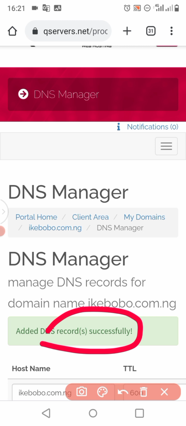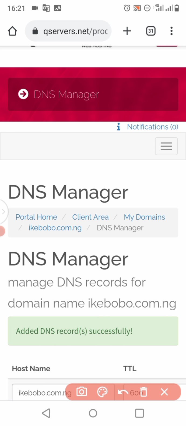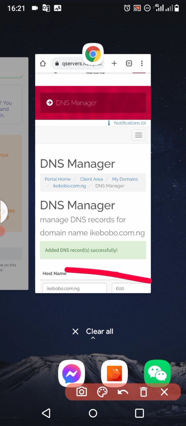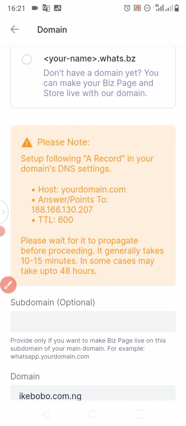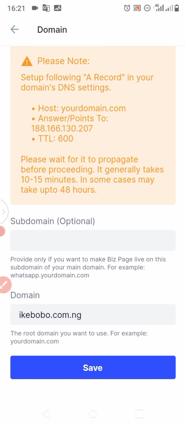After you have added it, it will not start working immediately. It might take up to 48 hours or 72 hours, but the maximum should be 72. After you have done with that, it's done. Then you can now go back to your Vipa app.